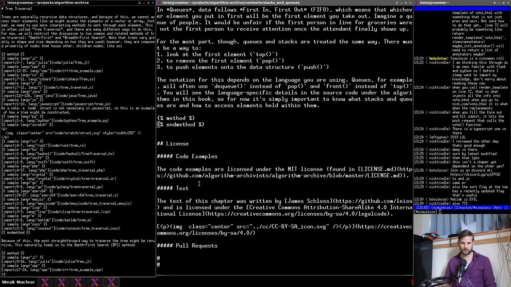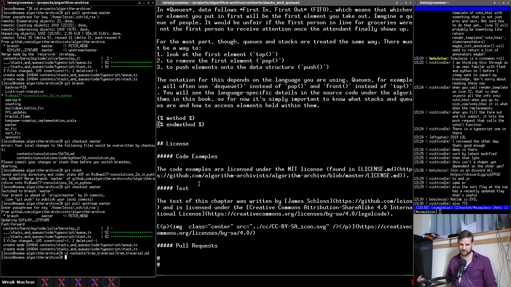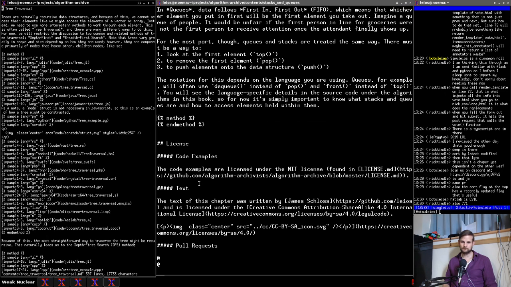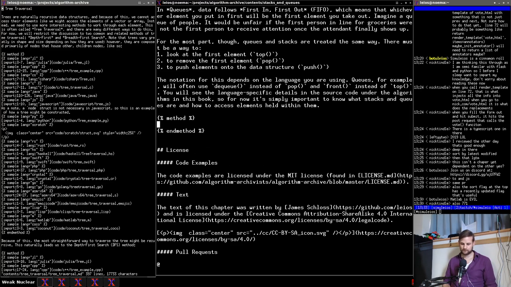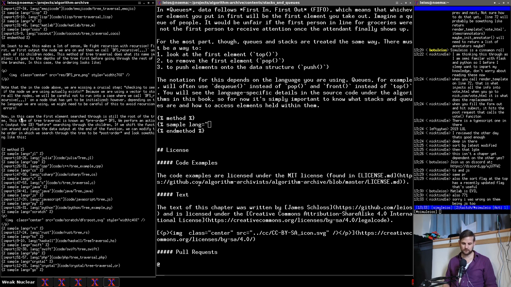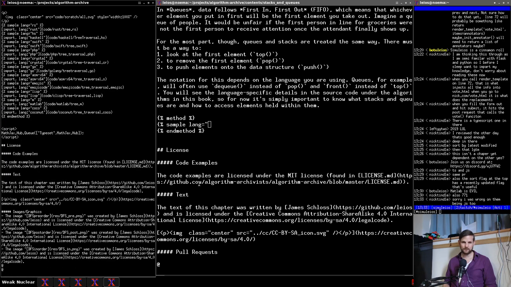Okay, so in here we're going to quit, and let's just go ahead and get the ls contents, stacks, and queues, code, TypeScript. Oh, they're both in TypeScript. Okay, so let's go here and let's do a sample. Lang equals TypeScript. Which one's TypeScript? Yeah, that's okay. TypeScript. Oh, do we not have TypeScript? Nope.